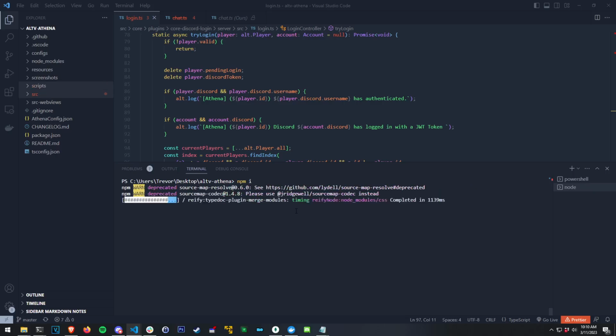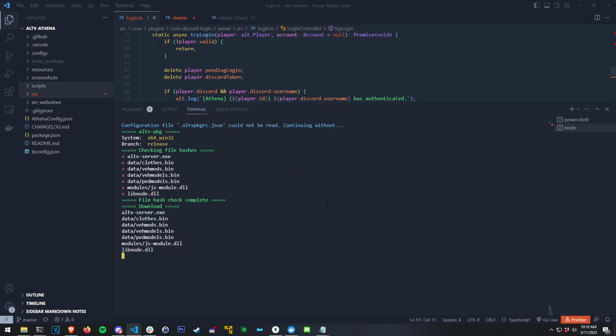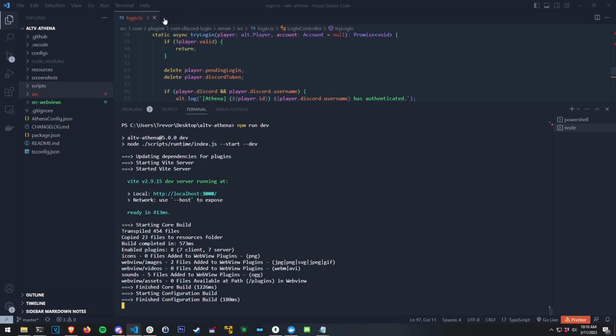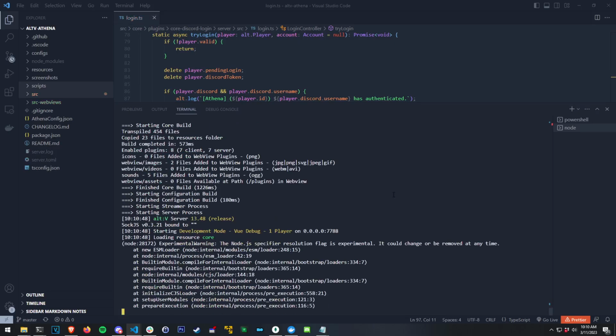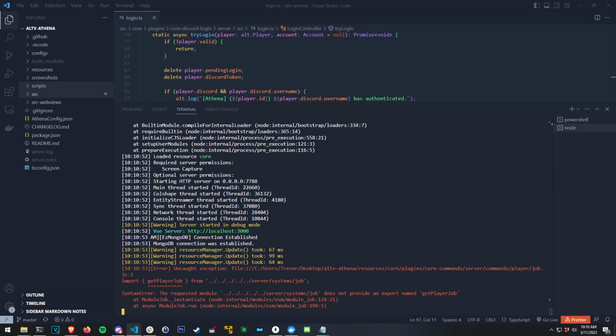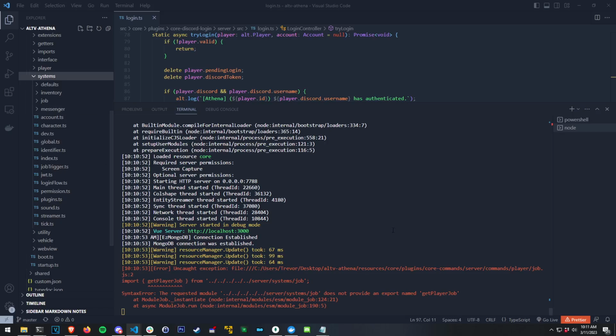Give it just a moment. Okay. npm run update. It's going to download all the server binaries. And I'm going to give it just a moment. There it is. And then we can just start the server at this point. Just npm run dev. What we should see is a whole bunch of errors. So we probably need to look at what actually caused some of these errors to occur.